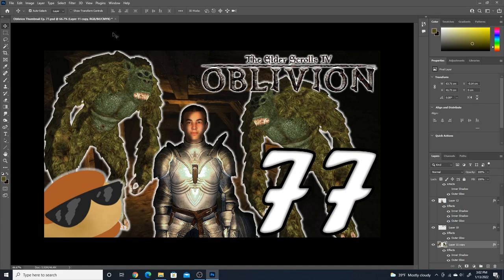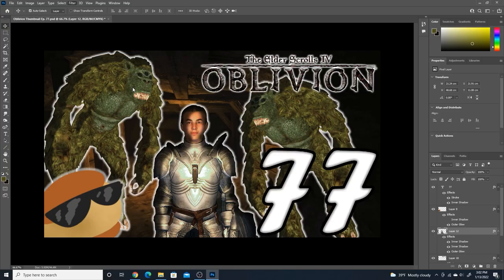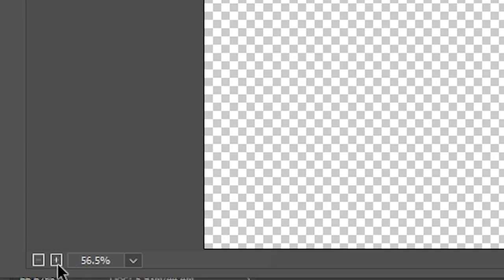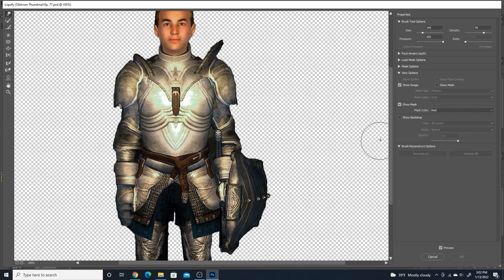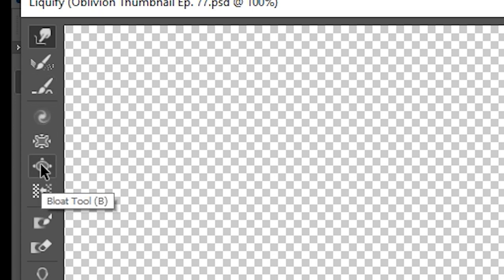So an insanely helpful tool that I recently learned literally while making my Oblivion series. Make sure you're selected on the correct layer. Go to Filter and then Liquify. Now this is a whole other tab, a whole other set of tools. We're gonna wanna zoom in on his face down in the left corner here. We can kinda zoom in. And we have a whole other set of tools here. We got the forward warp, reconstruct, smooth, and bloat. I would say those are the most helpful, and also the freeze tools over here.